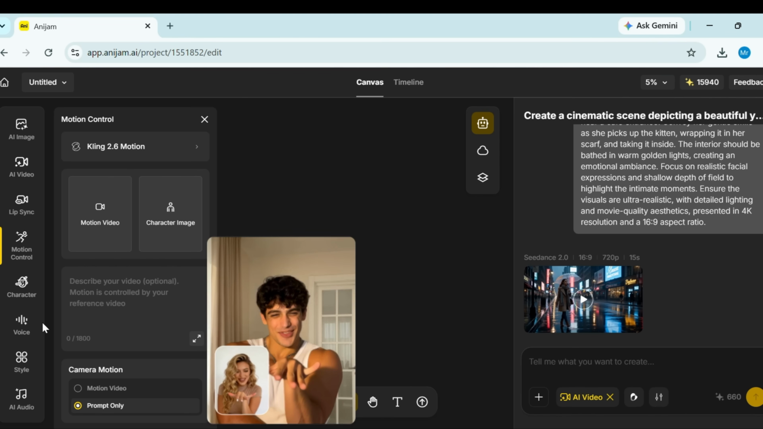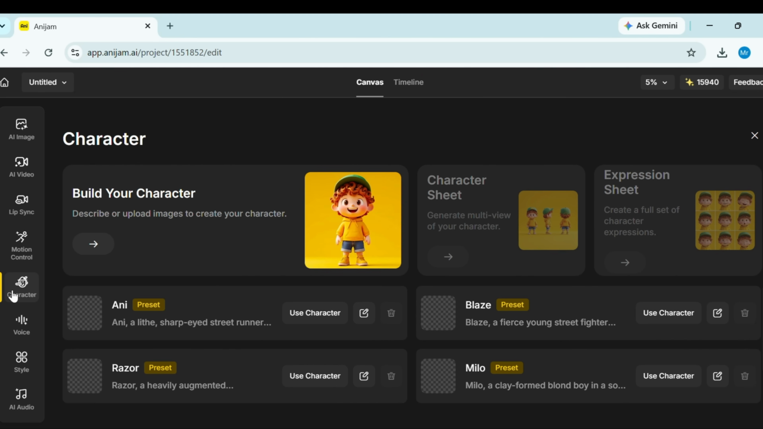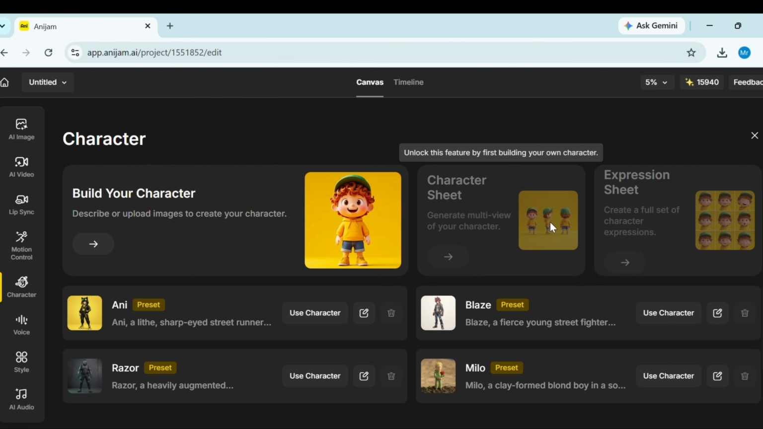Now let's check out the characters section. The platform comes with several ready-made characters that you can use immediately. Each character includes a full turnaround sheet with multiple viewing angles, along with an expression sheet for different emotions. These features also become available when you create your own custom character. If you prefer, you can build a completely original AI character from scratch using the Build Your Character option.